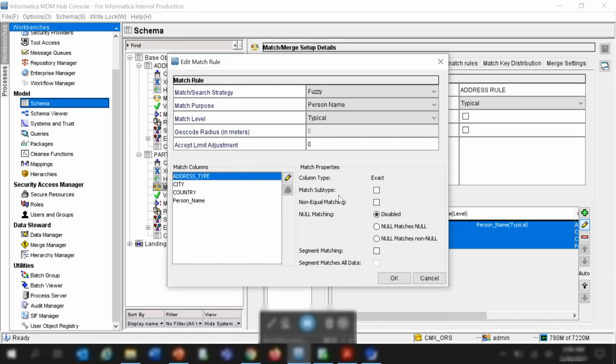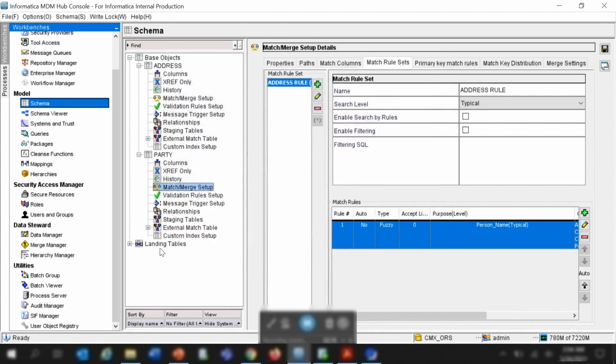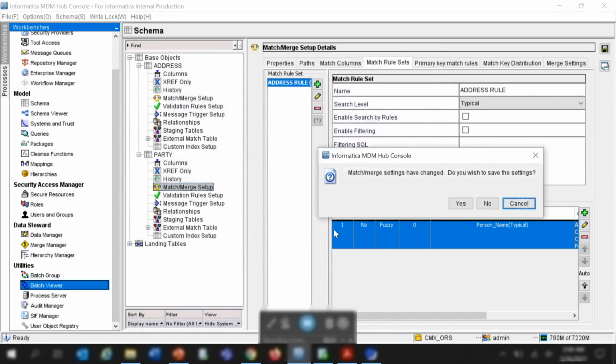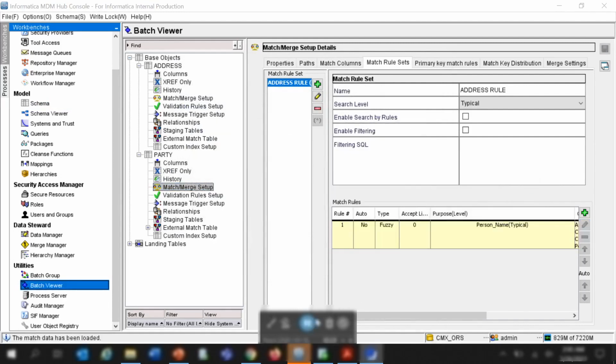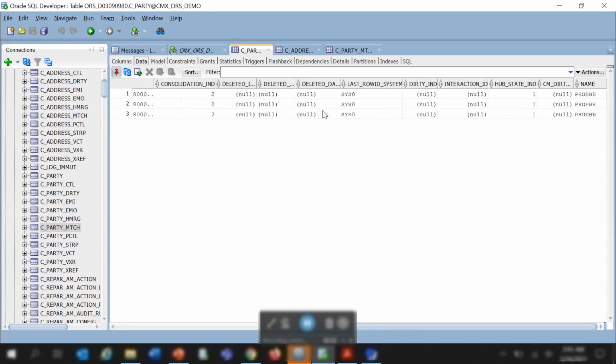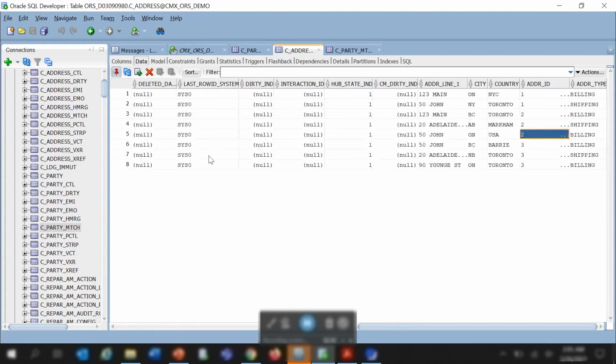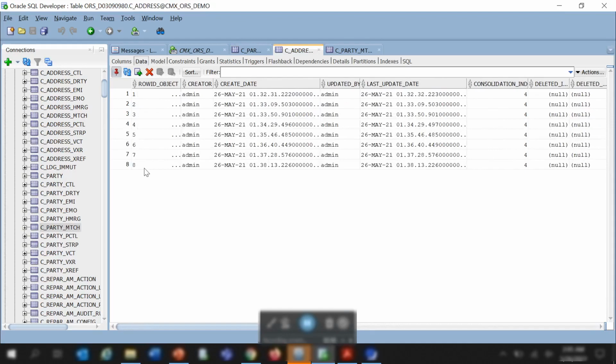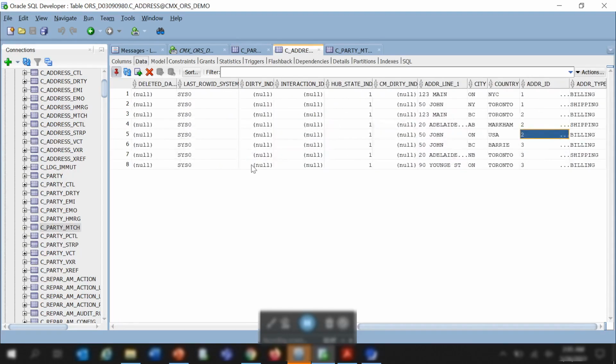So first, check the unconfigured scenario. We will run the match job and check. Before running the match job, let's see the data in the database. In the parent party table, we have 3 records, 1, 2 and 3, with name Phoebe, Phoebe and Phoebe. In the child table address, we have 8 records, similar to the example that we saw before, with the same values of the columns that we saw before.